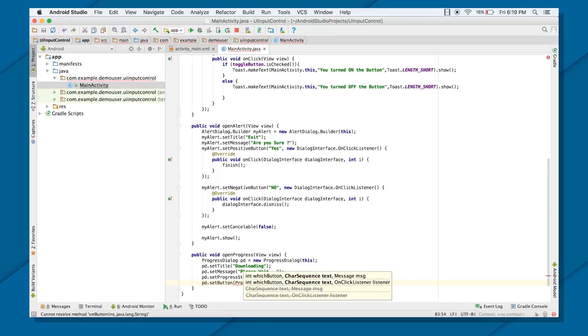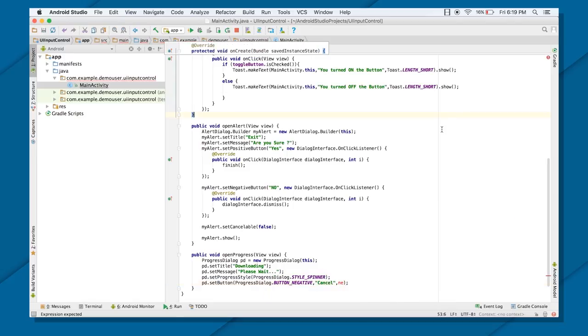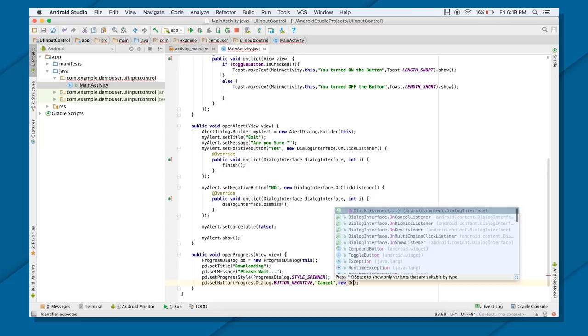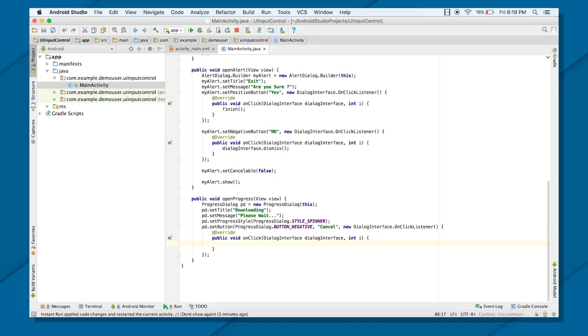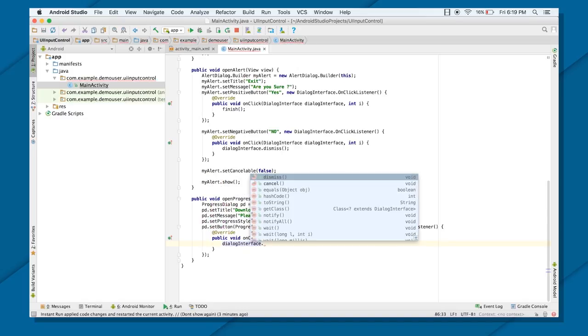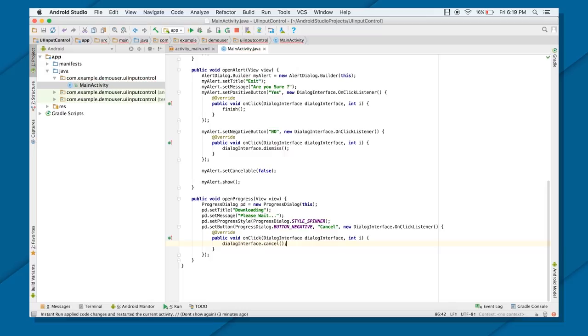And second is, what is the name of the button you want? What is the text you want? Let's say cancel. Last is how you want to handle it. So you see, really nothing has changed. It's just that there is one more argument instead of directly having a method set positive or set negative. So now we will use again on click, but the dialog interface one, and then we will do dialog interface dot dismiss or cancel. Whenever your user clicks on cancel, it should cancel your dialog box, and at the end PD dot show. There you go.